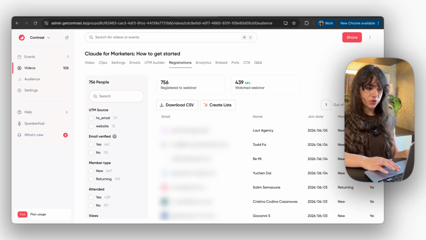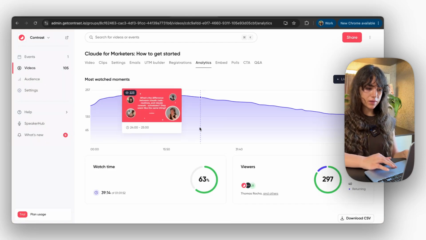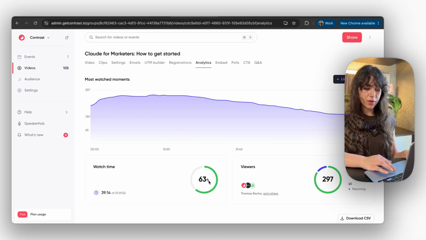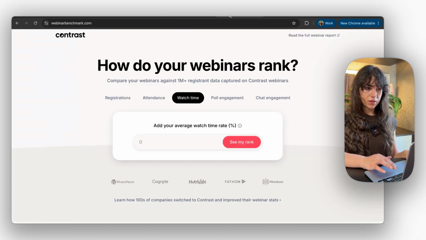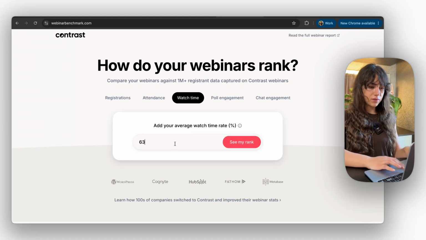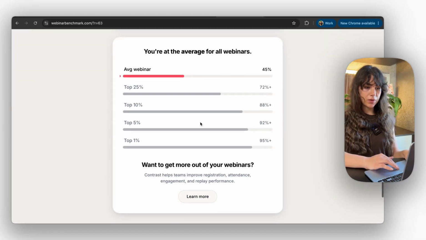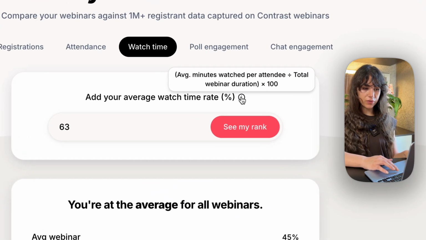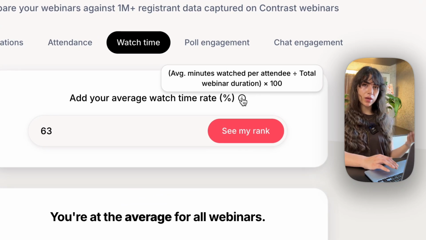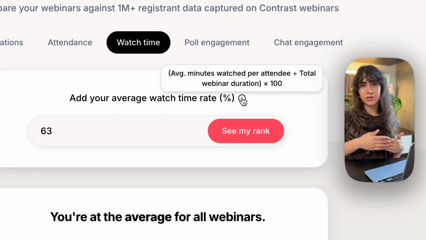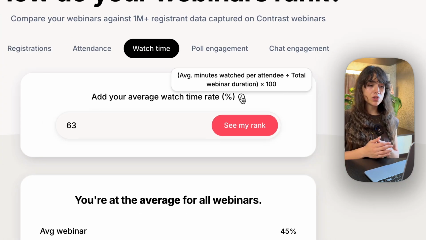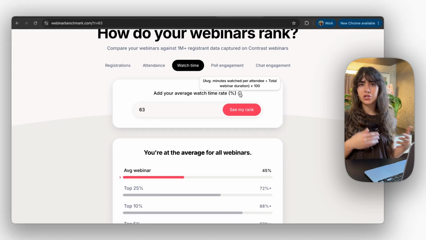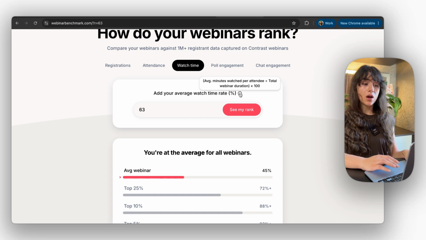Let's go back to Contrast. Click Analytics. You can see my average watch time is 63%. So if I go back here and enter my number, I can see the rank. You can see I am a bit above the average. Now, if you scroll up and hover over this tooltip, you can see how you can calculate each metric manually, because there are webinar platforms that don't provide you with all this data. So you can just take the registrations and attendees and calculate all this manually.